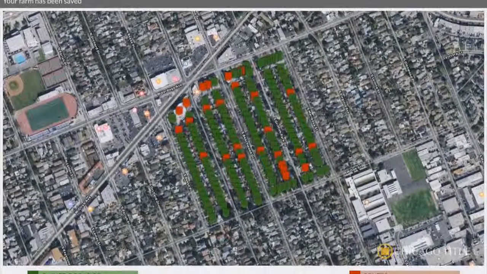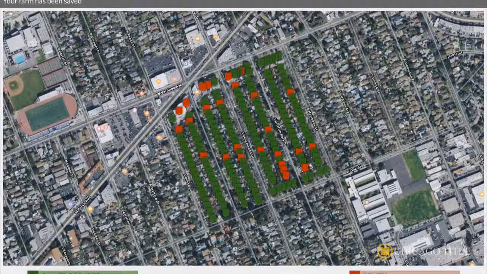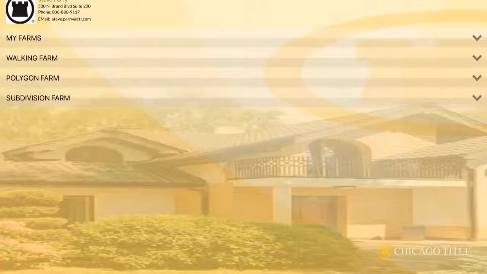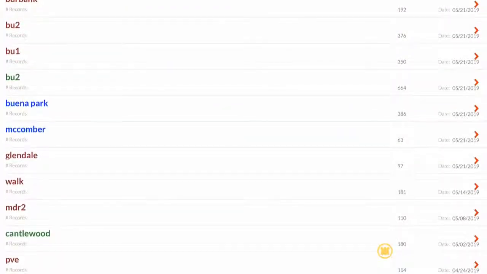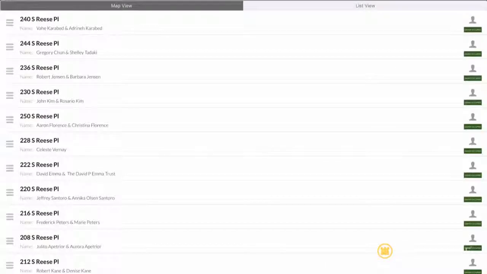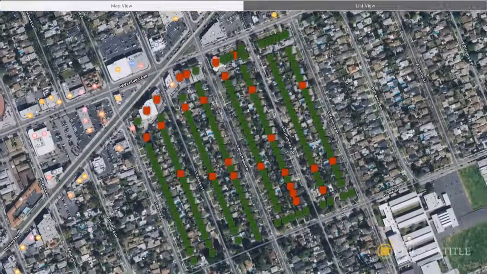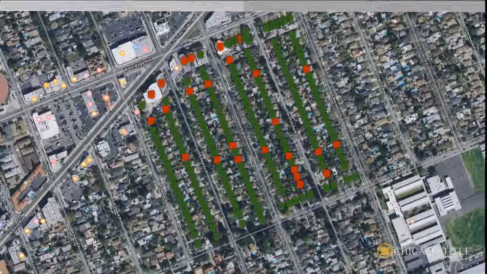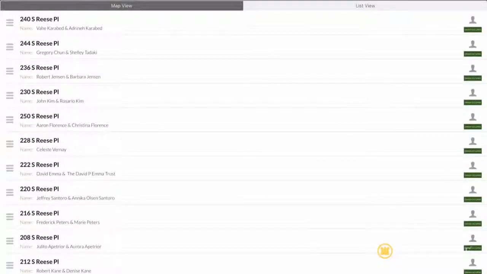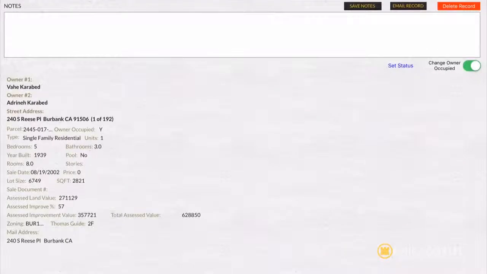So now you can see that it did load up all of the owner-occupied versus absentee. So I'm going to go back to my menu again. I'm going to go into My Farms. And now we can see that data laid out. So it's going to go through the list view versus the map view. So if you ever want to go back and see which houses you hit on a given day, you can do that. I'm going to go ahead and start walking.